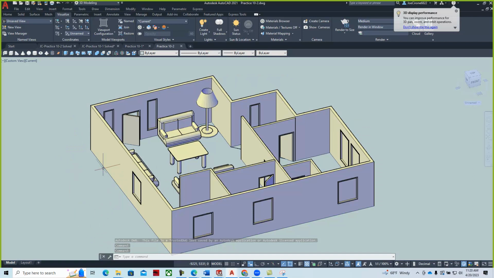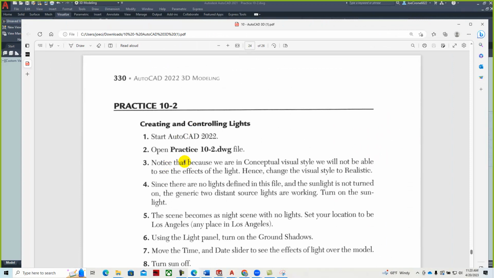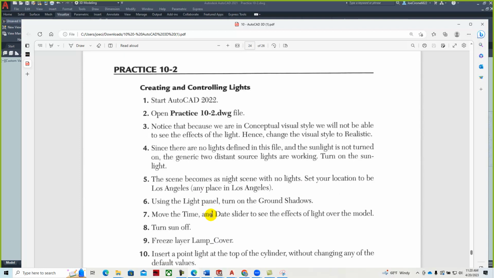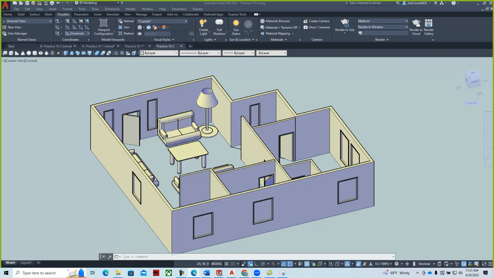It doesn't have any lighting in it at this time, but what they want us to do is to go in here and change the visual style to realistic. And then they want us to set our location to Los Angeles and use the light panel and add some lights to it. So Al, let's see if we can maybe figure this out. Here's our drawing right here. We can go through and set up our location.